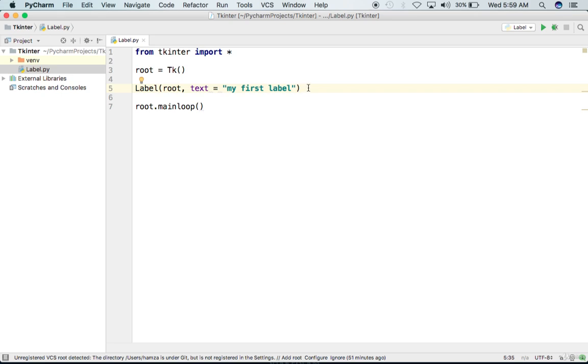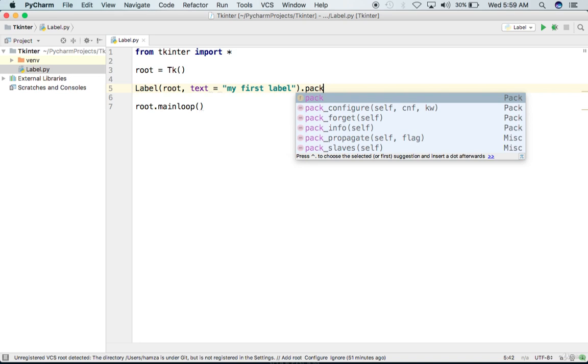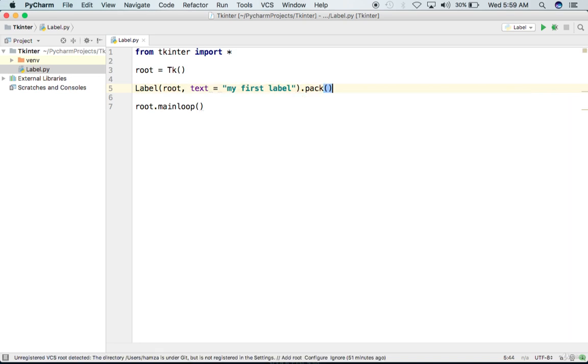Now there is one more thing. We have to use some geometry manager to specify the position of this label on the root window. We will get into the details of geometry managers as there are multiple, but for now I will use just the pack geometry manager and it will place it in our window. So I will just quickly run this to see the output.